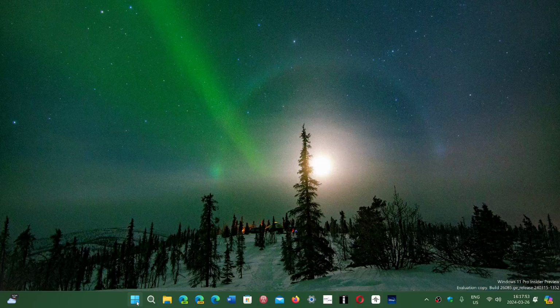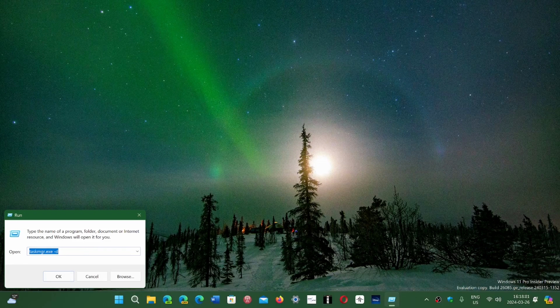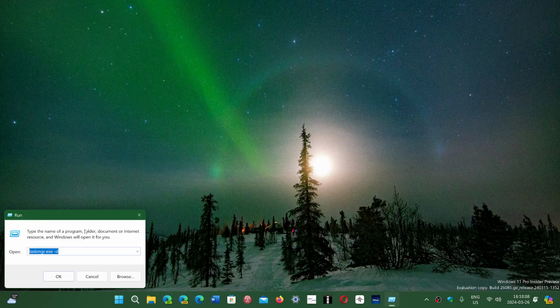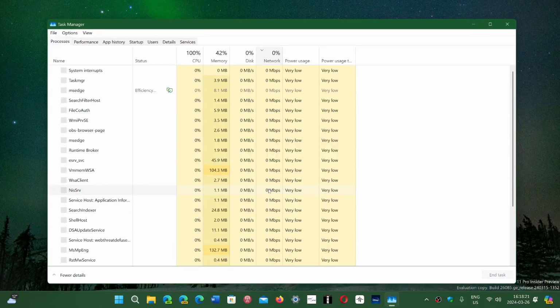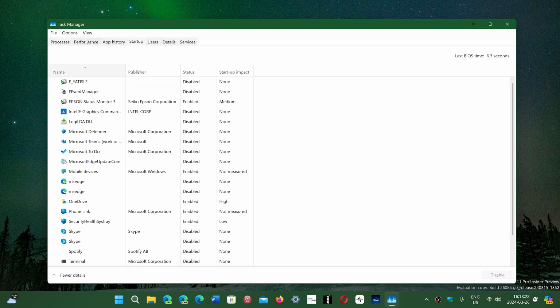Well, simply bring up a run command. And in the run command, type taskmgr.exe -d. I'm just going to copy this. I'll put it in the description below, by the way, so you can copy and paste. When you do this, what happens is you get the old Task Manager that was there before with the options at the top and the startup tab here and all of that.